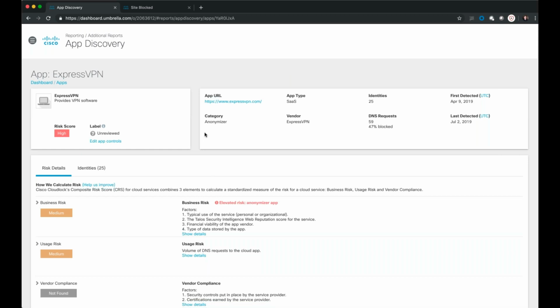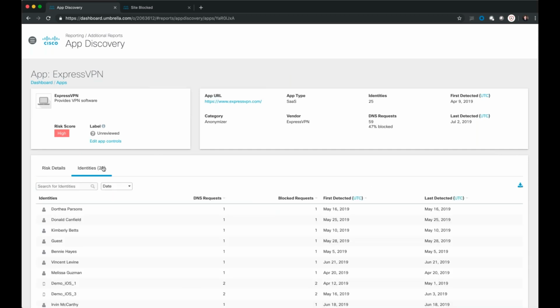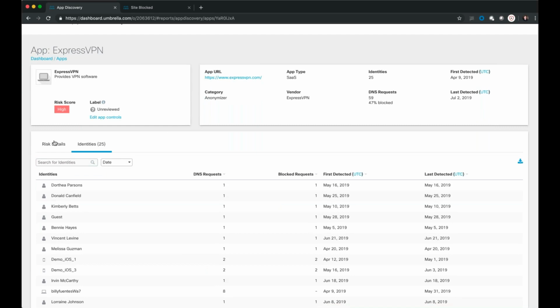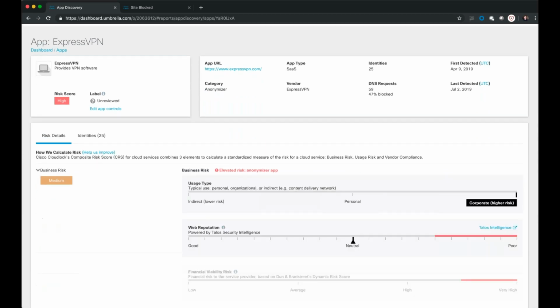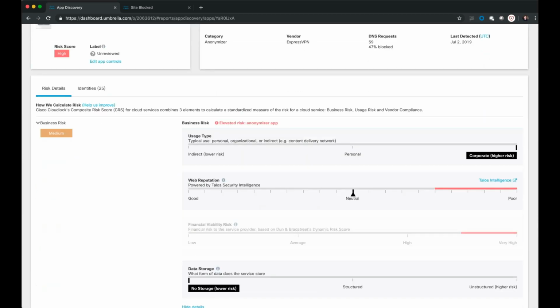It tells me what type of application this is, when it was first detected, and when it was last detected. I can see all the identities that have made requests to this particular service, and I can also look at the risk details here. This is pretty unique to us in that we will evaluate the application, in the context of approving or not approving applications within your environment.